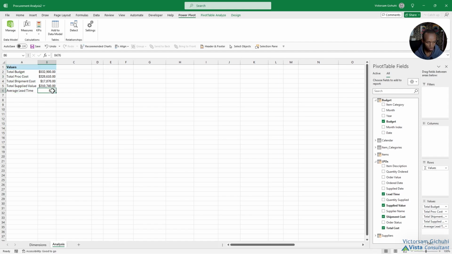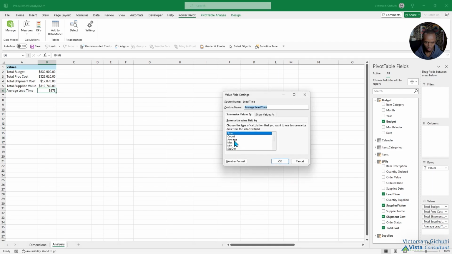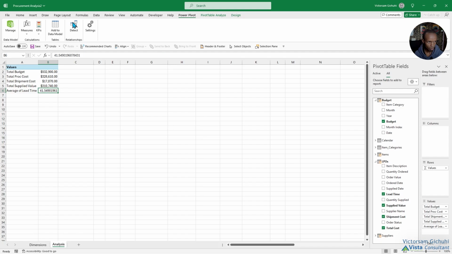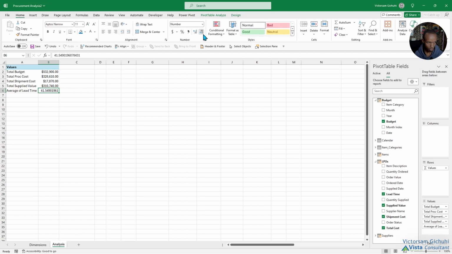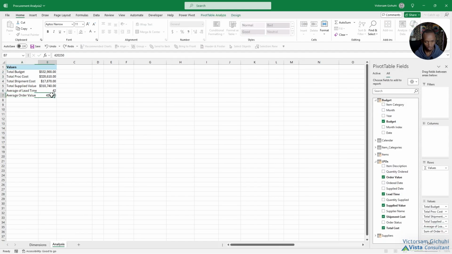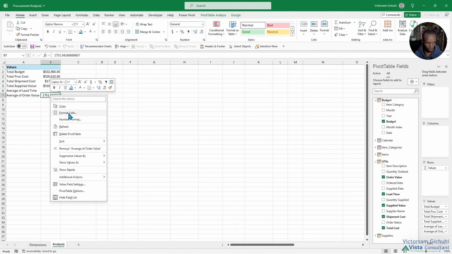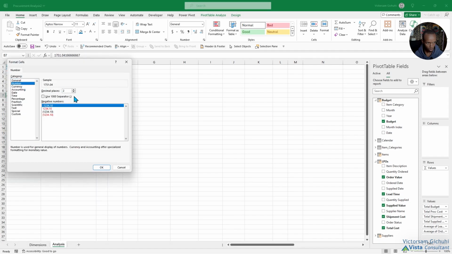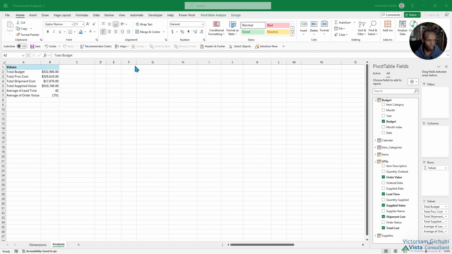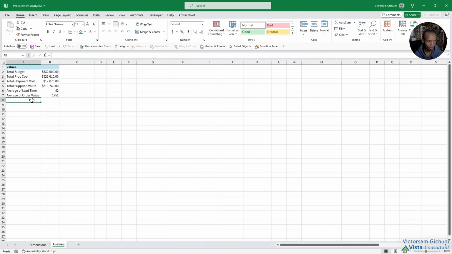We need to change this to average, and reduce the decimal places, like so. We also need to see the average order value. So let's change the field here to value field settings, average, okay. Then change the number format to number, no decimals. Now let's go ahead and do some calculations.